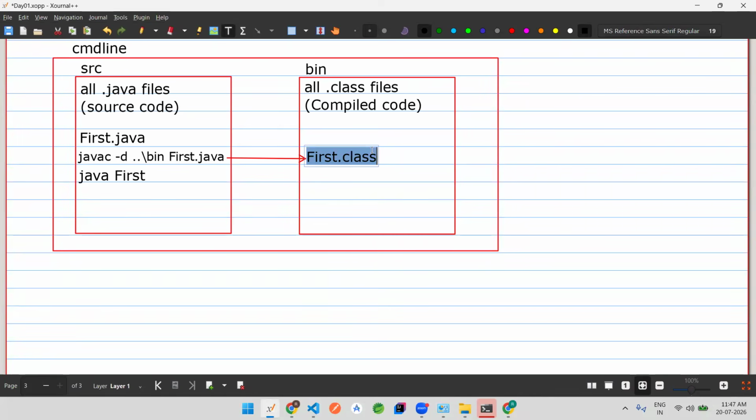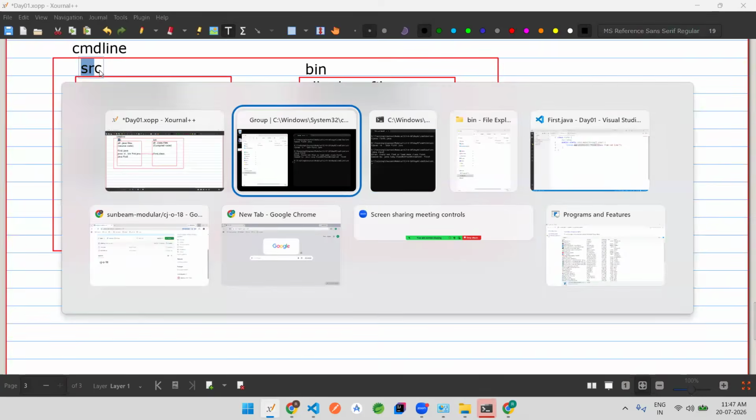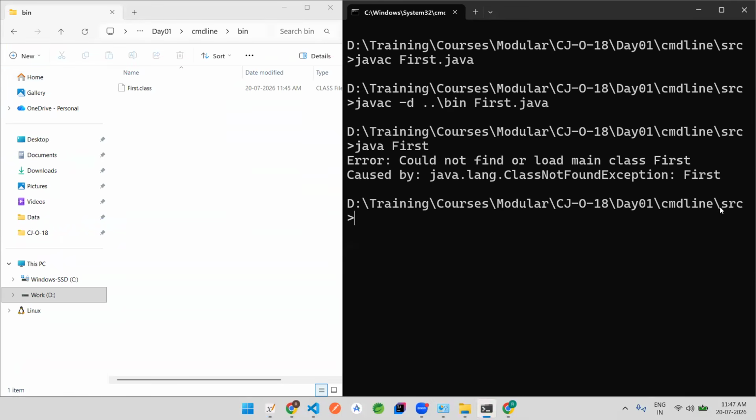So if it's in the bin directory, you have to tell Java where the first dot class should be searched. उसको search किया कहाँ पे जाना चाहिए? By default वो search करता है within the current directory. By default the searching is done inside the current directory. उसी को वो कहता है class path. This is the same thing that is called a class path.